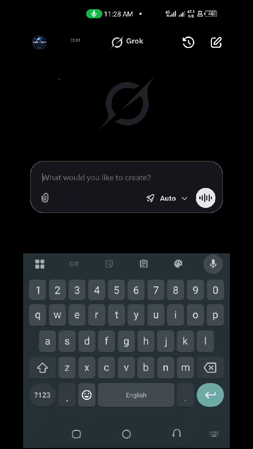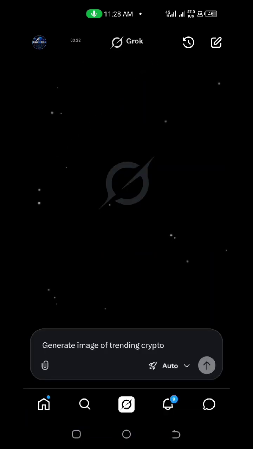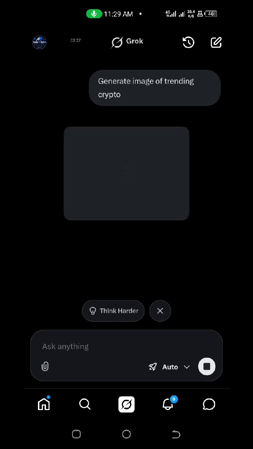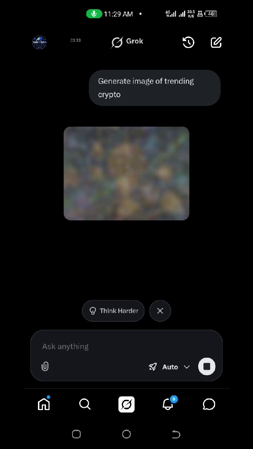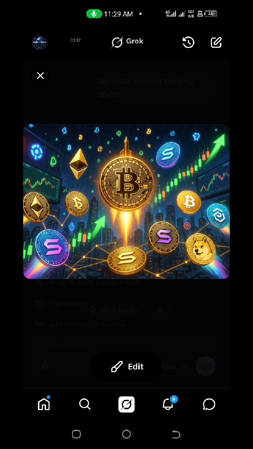Now, for instance, I can just tell Grok to generate an image for me. Generate image of new trending crypto. It may not sound too good, but let's just see. So just for instance, you are going to see what it's going to bring. You can see it's generating the image. So the image will soon be ready now. So I think it has generated it. Look at it. Look at the image it generated.